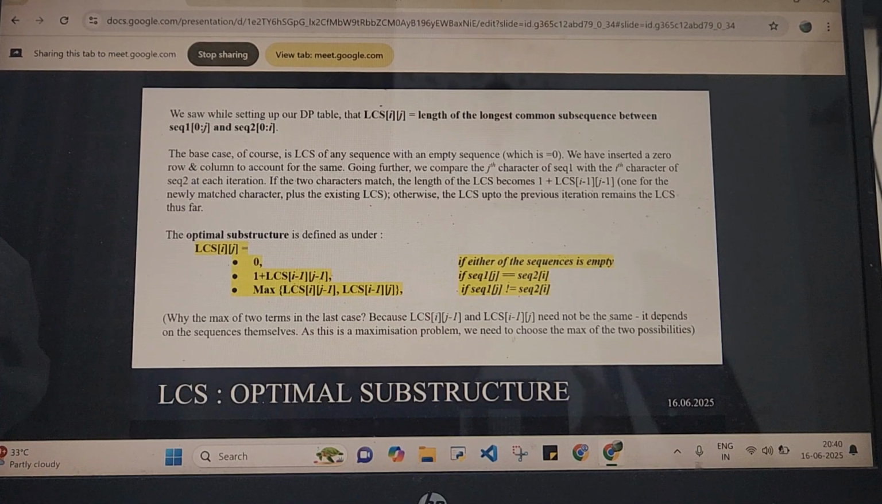It tells you how the solution to a problem of size n is connected to the solutions to size n-1, n-2, whatever. So for every DP problem there is a specific logic. Based on that we define the optimal substructure. So here the base case of course is the LCS of any sequence with an empty sequence, which we already discussed when setting up the initial table.